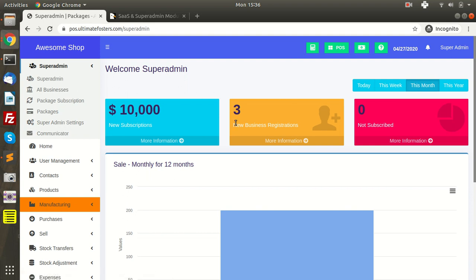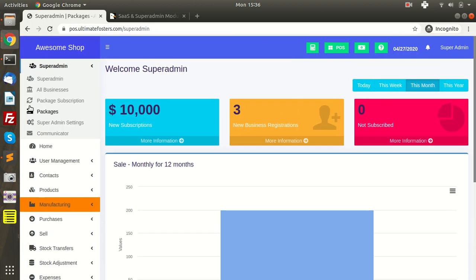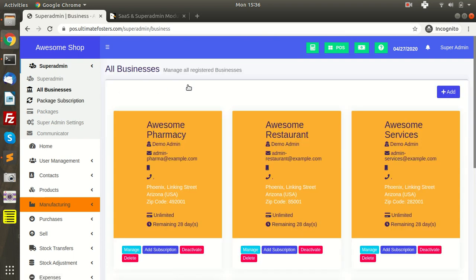So here in the dashboard, you can see all the different statistics related to your business, like number of new subscribers, number of new registered businesses and number of businesses who have not subscribed to any of the packages. You can click on this today, this week, this month or this year and you can view all the different details of it.